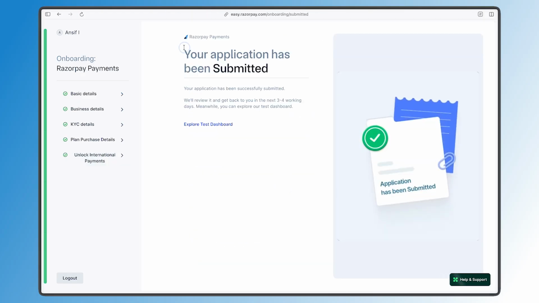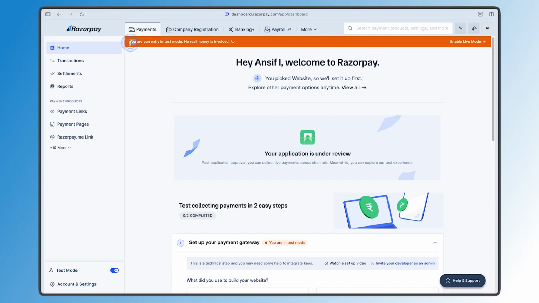Finally, it says your application has been submitted. As mentioned earlier, it will take 3 to 4 working days. Meanwhile, it suggests exploring the test dashboard. I click on Explore Test Dashboard. Here you can see an orange announcement saying you are in test mode and cannot receive real money.